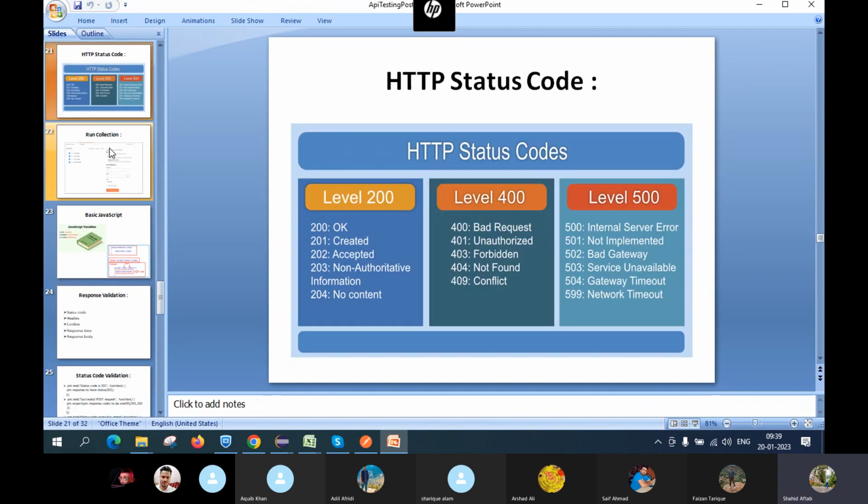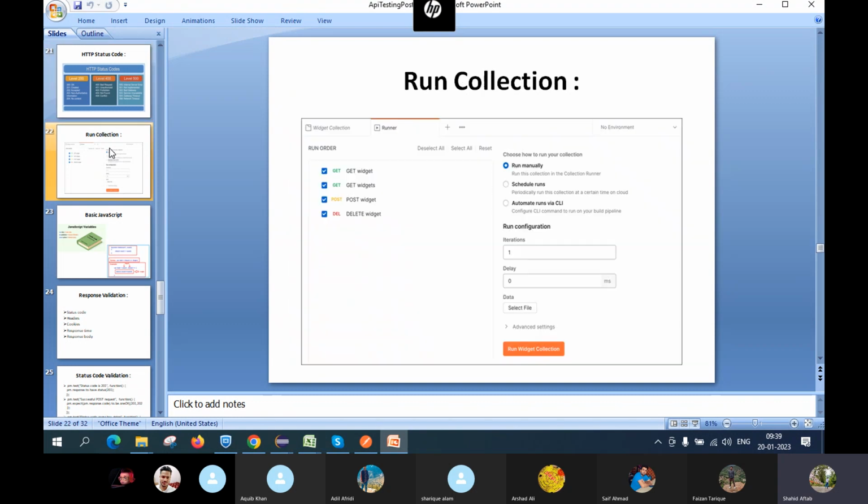Then we have gone through different status codes. I have told you to go through this and explore a little bit, like when we get created, when we get unauthorized, forbidden. All these types of things you just need to look into for the basic idea, because they will ask when you will get a bad gateway, or when you will get a forbidden. Forbidden is when you don't have access for a particular thing. This type of thing you just need to go through at a basic level.